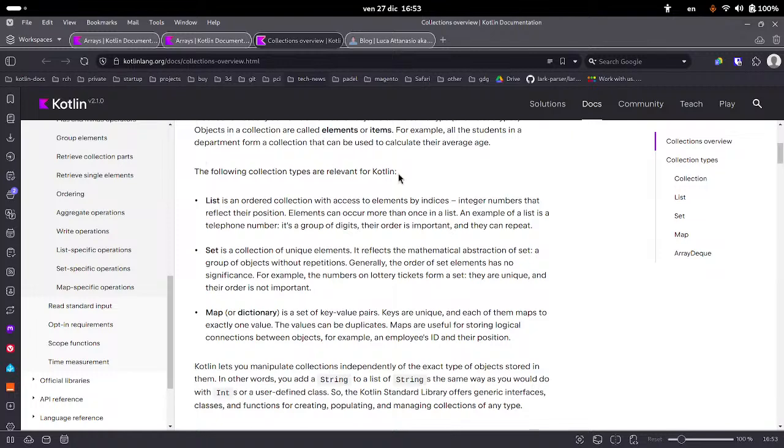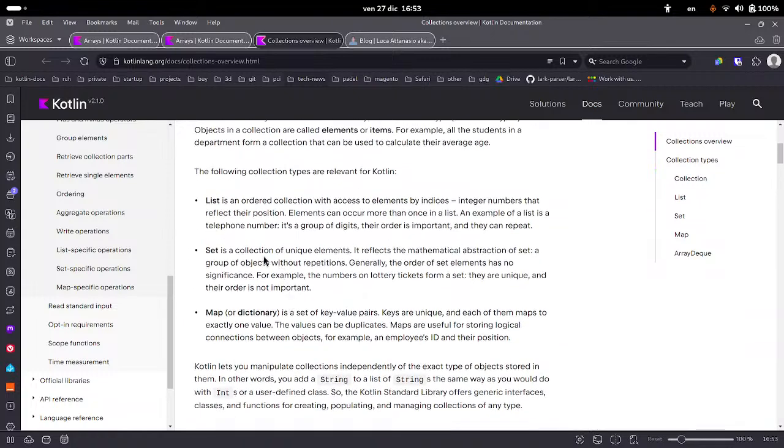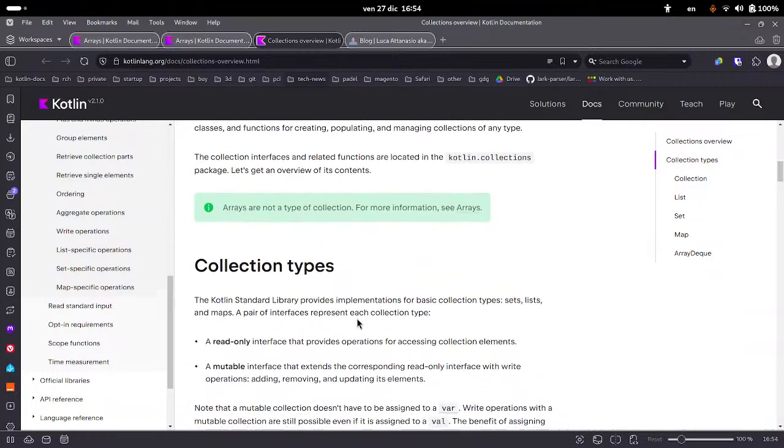Basically, the collection types that are relevant are lists, sets, and maps. Lists are ordered collections. A set is a collection of unique elements, so there will be no repetitions. And maps are a set of key value pairs. We have seen them a little bit.